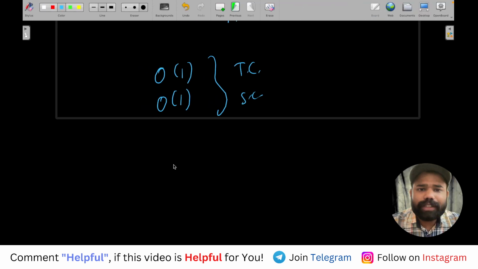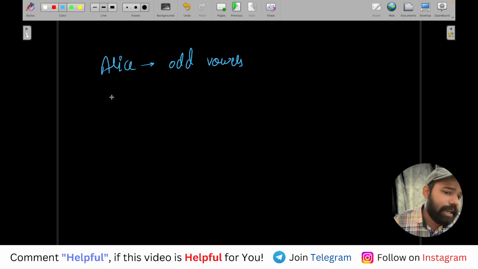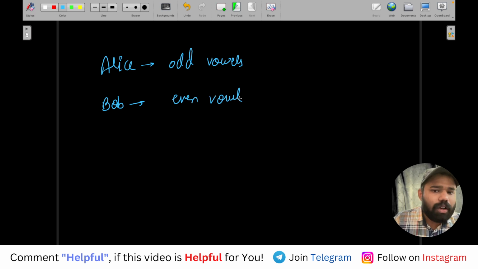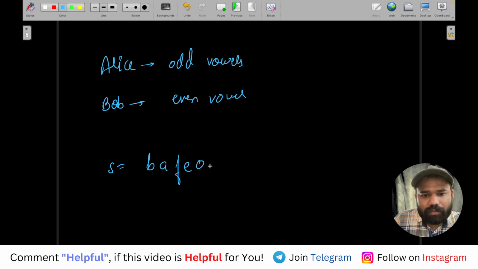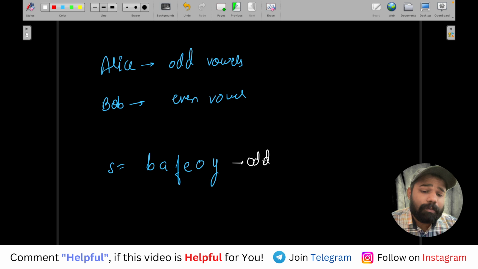How? See, what they are saying is that Alice will have to choose a substring with odd vowels. Okay. And Bob has to choose a substring with even vowels. See guys, for example, I have this string like this. In this string, you will see we have an odd number of vowels. So a string which initially has an odd number of vowels, in that string Alice will always win.